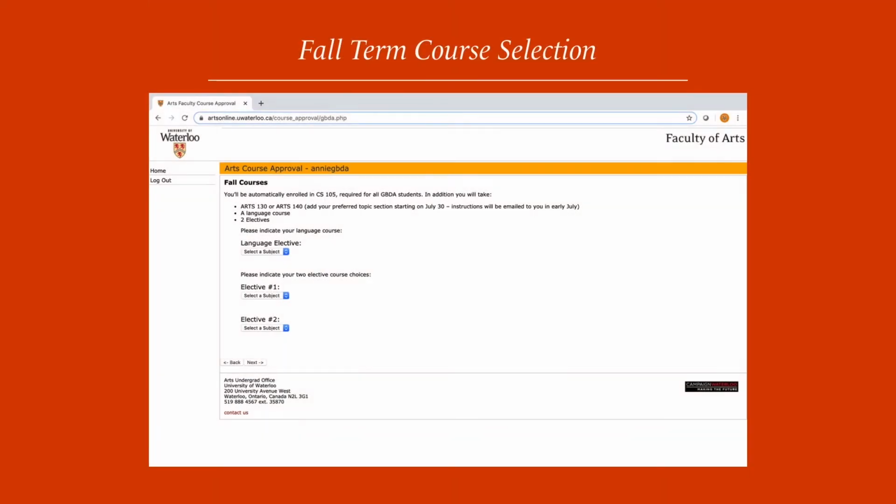After you click Next, you will see for the fall term a list of courses that are required for your program. You will see 2 required courses for your fall term. Keep in mind you cannot drop these courses, they are required.